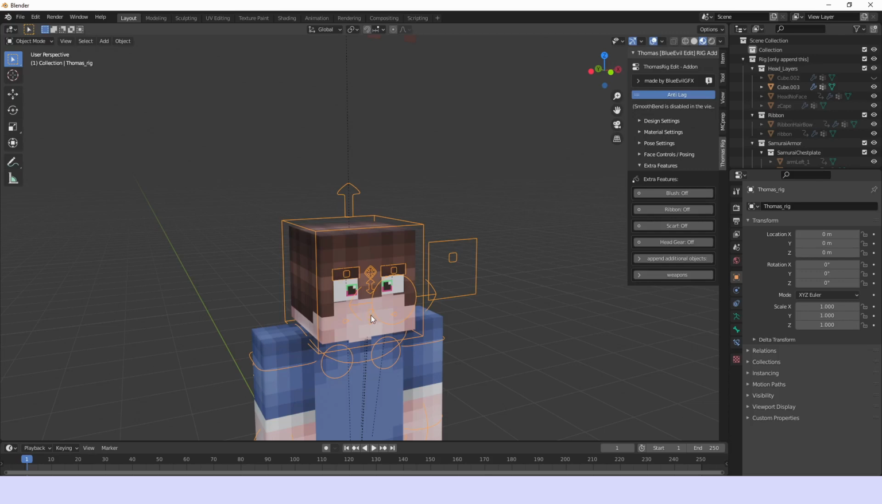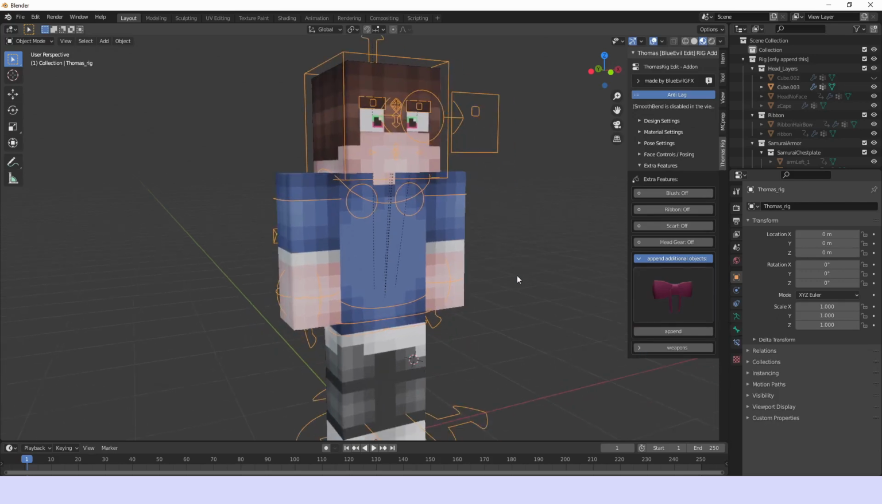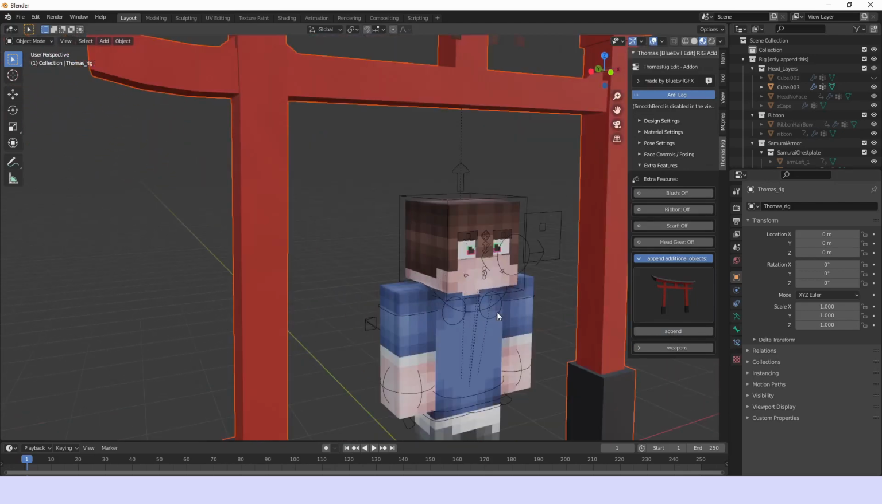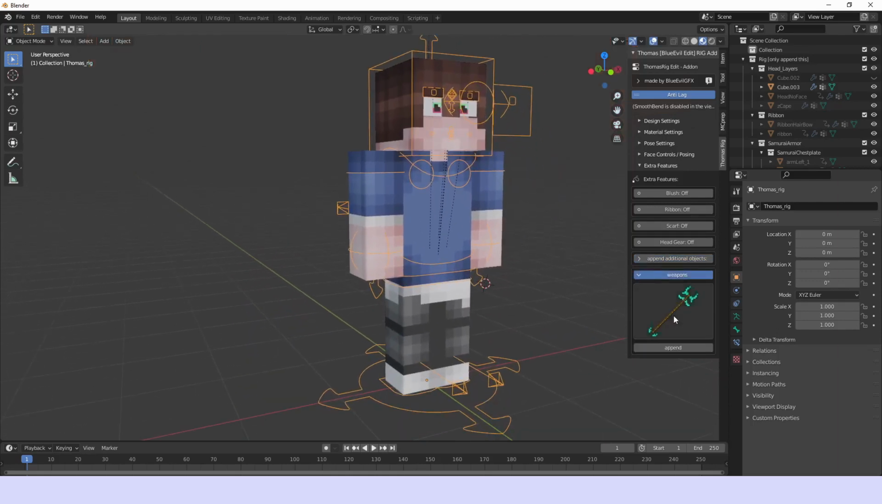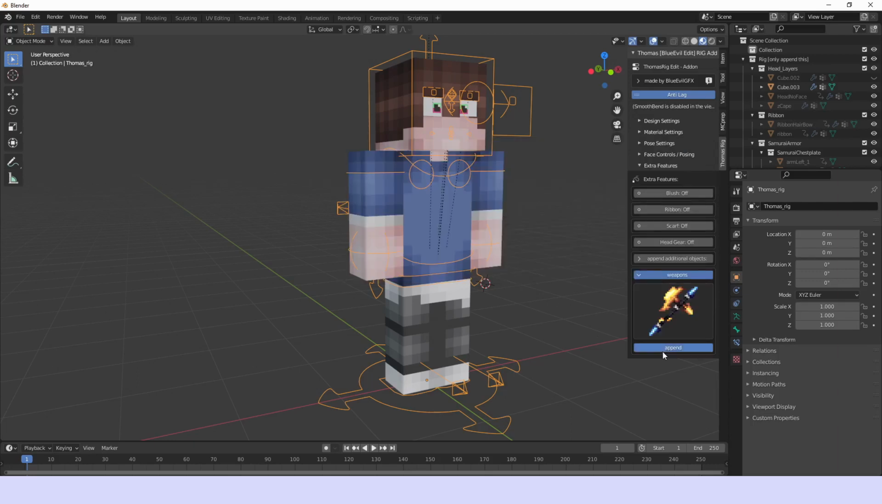Okay, now a new amazing feature is the Append Edition object. So you can see which object will be appended, and you got 3 different objects: a Torii, a samurai Japanese flag, and a ribbon. You just select it like this, then you press append, and it's imported. You can also add weapons. So you've got all these weapons here, and let's say we want to append this X here. You just press it, and then click append.